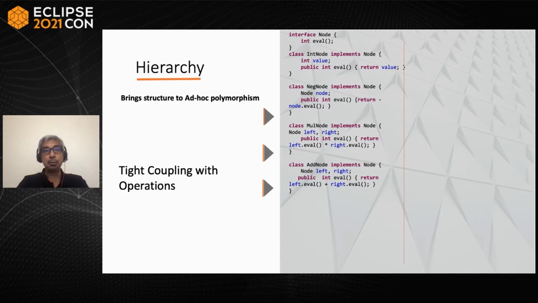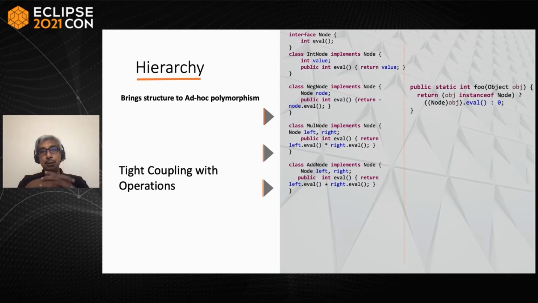So the foo now gets replaced. So what we have done is, the foo now degenerates into just an instance of call of node and then returning an eval, and the eval will take the trouble of dispatching to the correct node, and it will return the value.